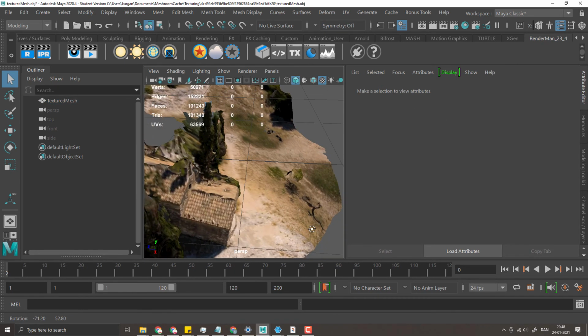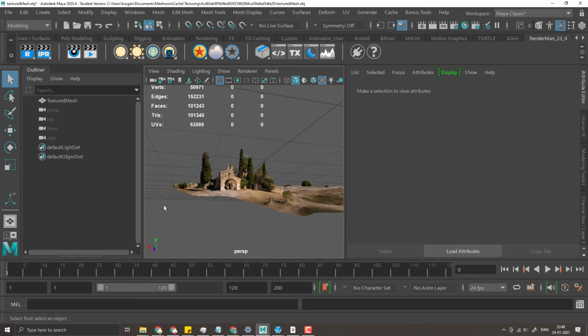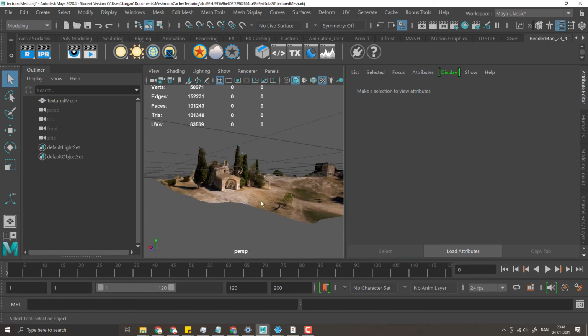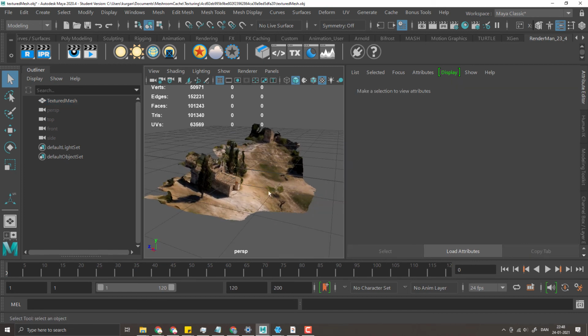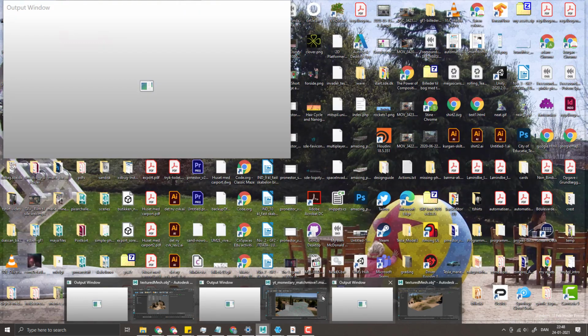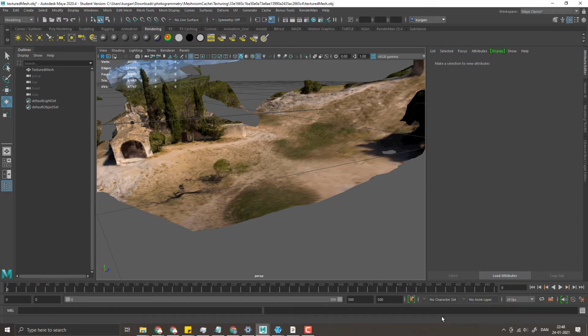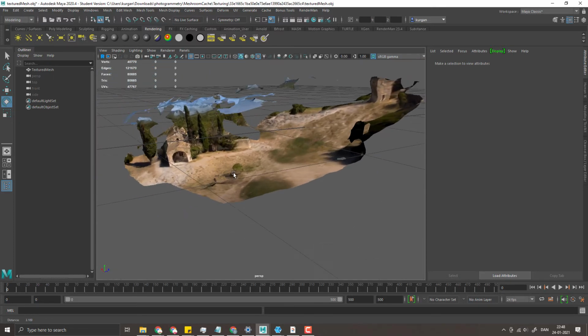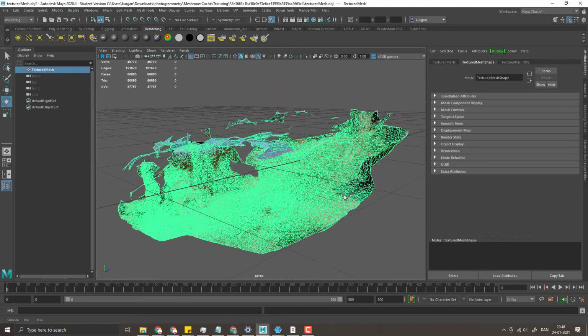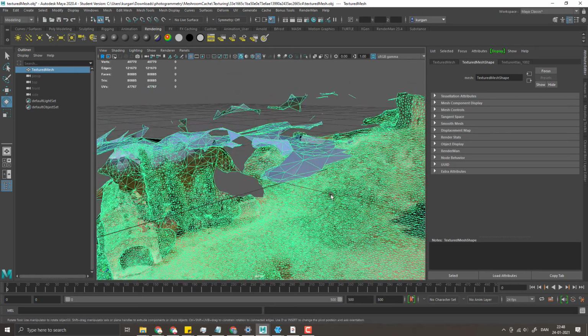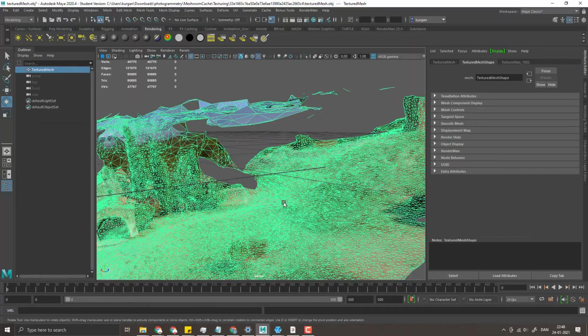So we get something that looks pretty good. I mean, it just generates this piece of geometry that has a pretty good idea of what the landscape looks like. And I can plug that into Maya and use that to align stuff. The other option was the Agisoft one, which is this one. Oh, this is actually this. Oh, I'm mixing things up.